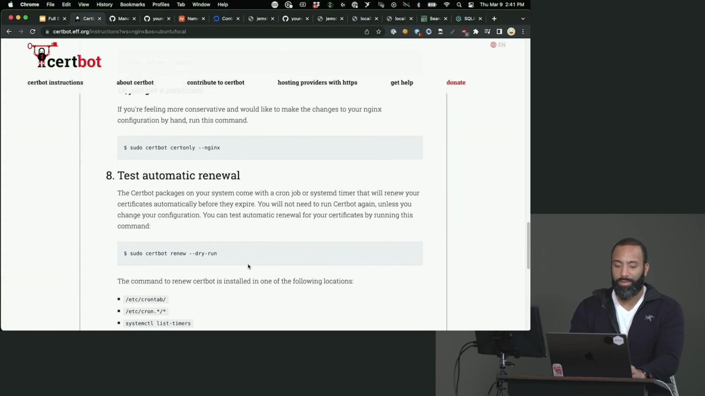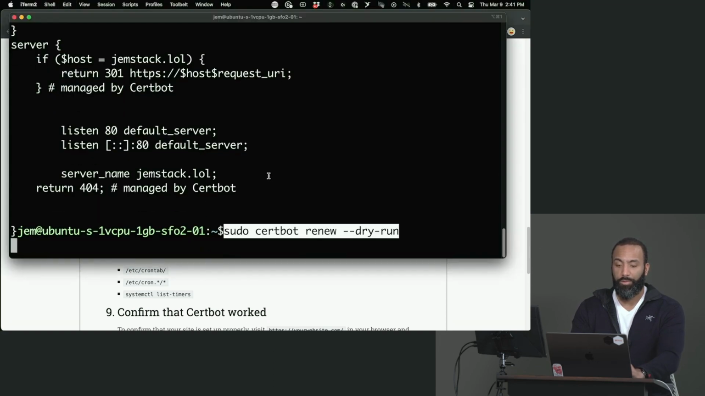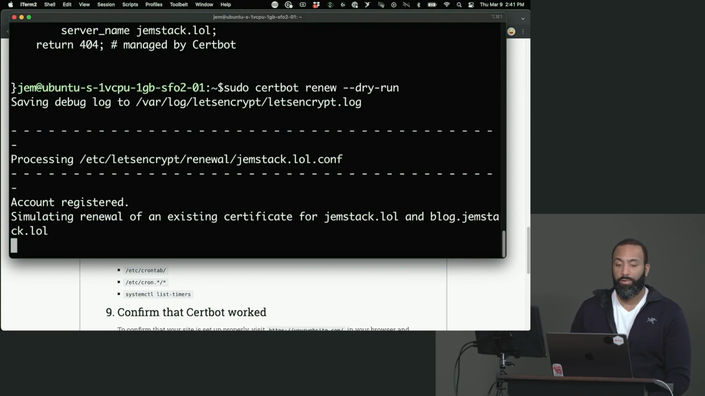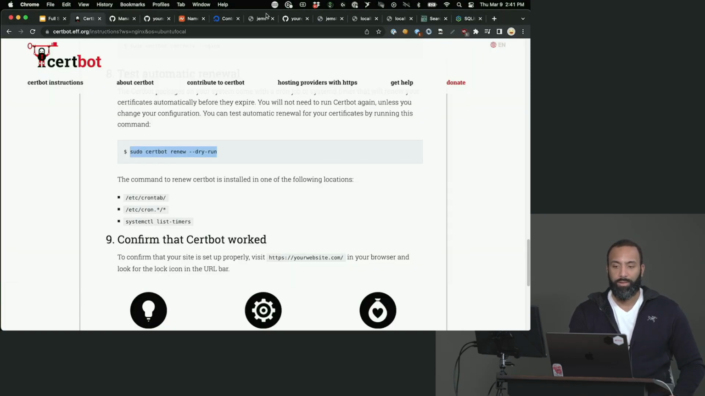Pretty nice. So let's test automatic renewal because certificates have to be renewed over time. You can't just have one in perpetuity. It has to run every so often. Certbot will do this for us, but we just want to make sure that it all worked out. So we'll do a simulated renewal here. All right, let's check this out.